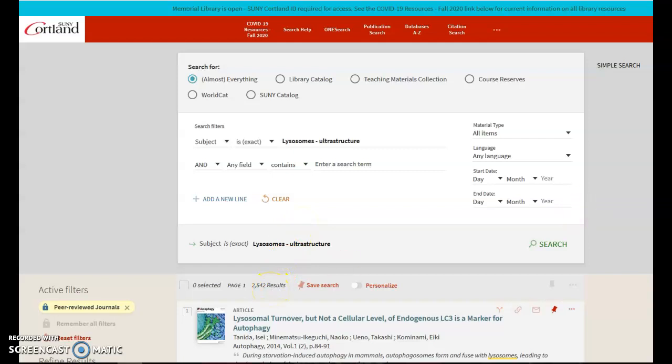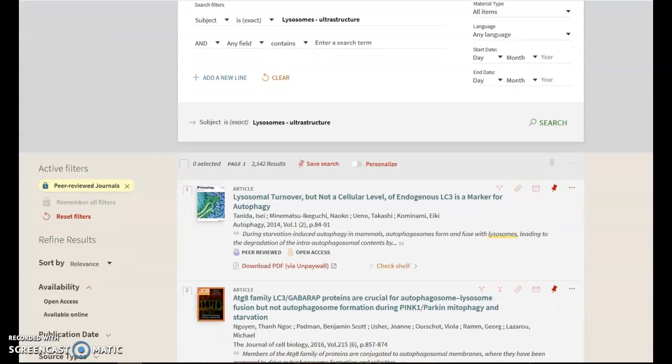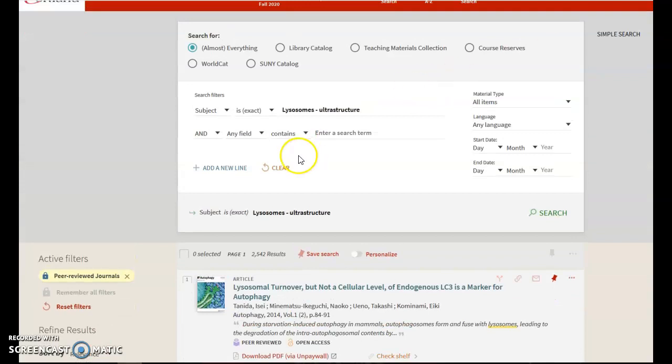Right? And you can just keep going with this. You can click on other articles that you like, find new subject terms, and then you can copy and paste those into your search, right? Just keep going. And you can add more. You can add new lines. You can combine with keywords, right?